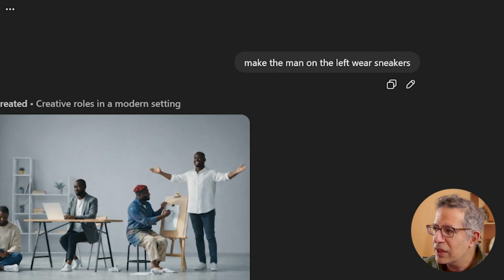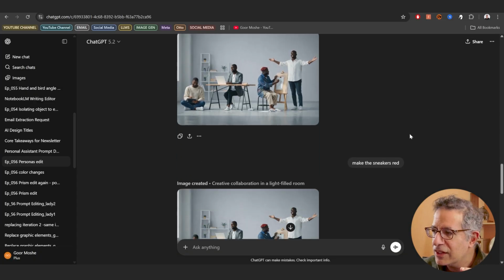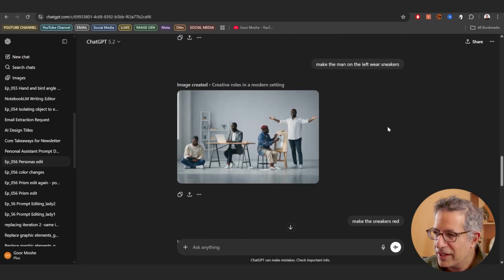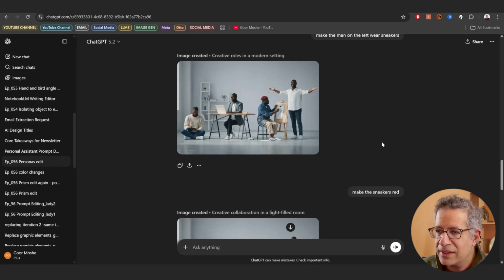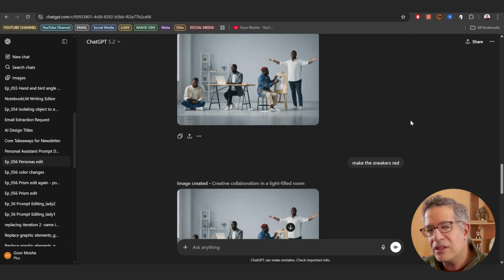So I made the man on the left wear sneakers. So it gave him white sneakers. And then I said make the sneakers red, and it gave everyone red sneakers. Why? Again, same as I've explained before. I'm being very vague. I'm being lazy as well, to be honest. I should say, take the last image you generated, change the sneakers of the man on the left to red sneakers. Yeah? And then there's no ambiguity of what it is I want from the image.